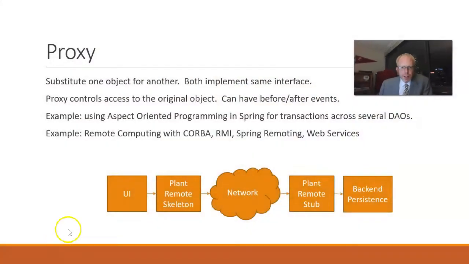Currently, the way we would do it is Spring Remoting in Java. And the nice thing about that is you can write a program that lives across different CPUs, across different computers, and it looks like it's running on one same computer. Let's take a look at how that works.